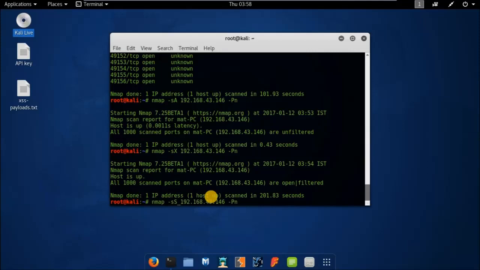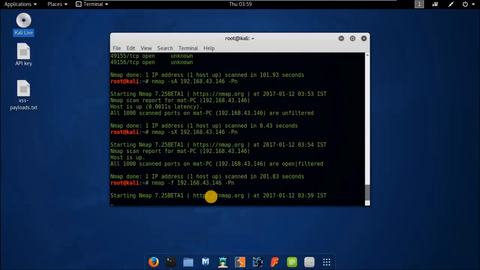At this time I will use the SYN scan with fragmentation. In this case it will send a packet that is fragmented into several chunks. Maybe the firewall will not be able to understand what the traffic is meant to be, and it will let it through. So this is the fragmentation attack. By default it makes chunks of the data in multiples of 8 bytes.